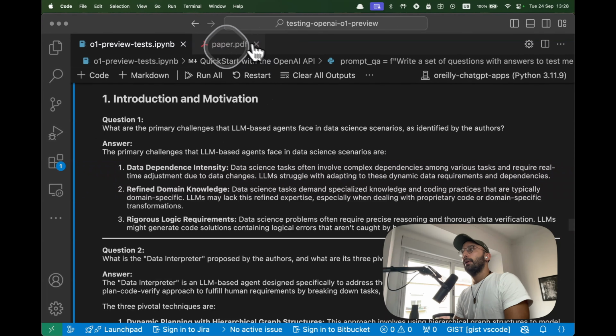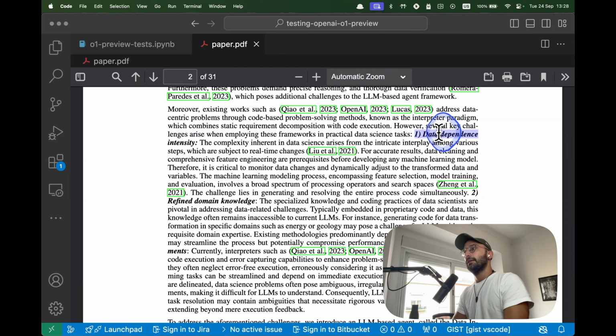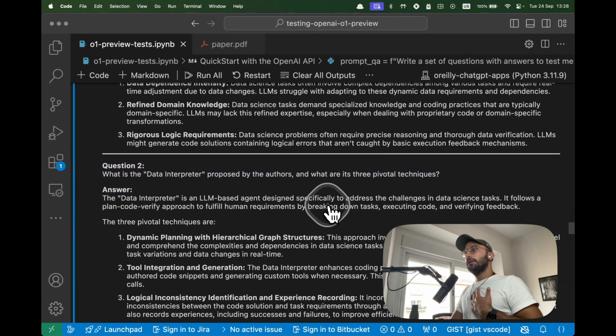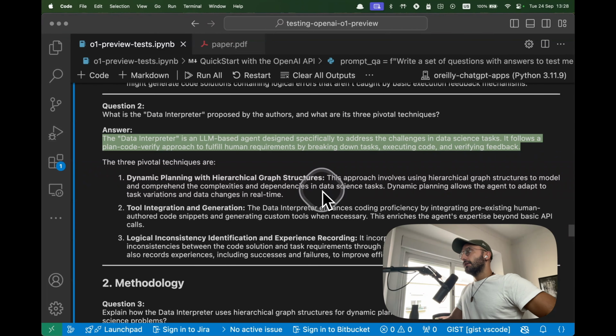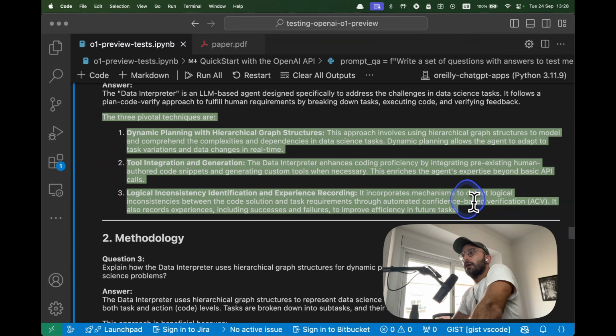So let's say data dependency. Let's take a look. Okay, so here, there you go. However, several challenges arise. Data dependence intensity, refined domain knowledge, rigorous logic requirements. Okay, that's perfect. That's pretty good. So now, second question. What is the Data Interpreter proposed, and what are its three pivotal techniques? It's an agent designed to address challenges in data science, following a plan, code, verify approach to fulfill human requirements by breaking down tasks, executing code, and verifying feedback. That's pretty great. Three pivotal techniques are this, this, and that.